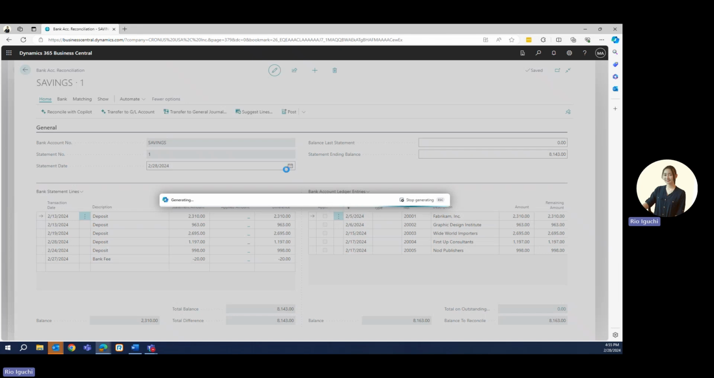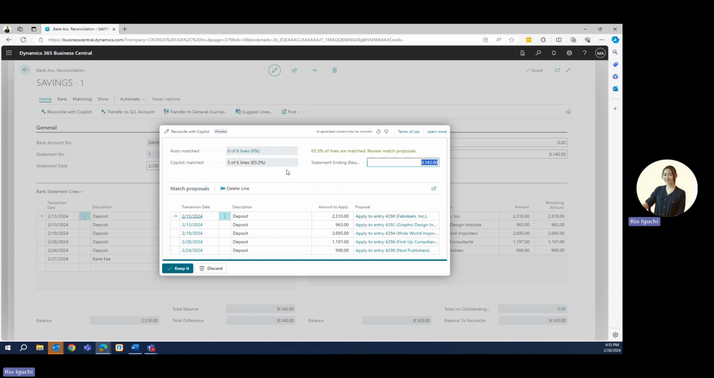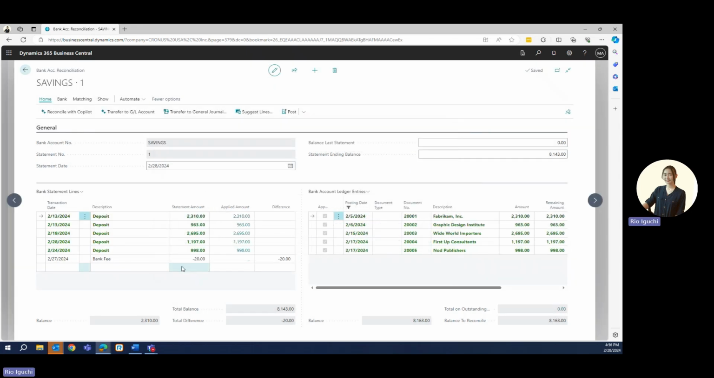Business Central has auto matching that works well, but sometimes results in many unmatched transactions. By using Copilot AI technology, it inspects the remaining transactions and tries to identify more matches based on the dates, the amounts, and the descriptions. You'll see there are zero of six lines that were auto matched, but by using Copilot, you'll see there are five of six lines. If everything looks good, you can keep it. And now you'll see the green part is now matched.